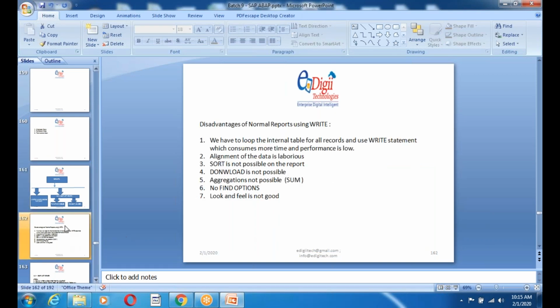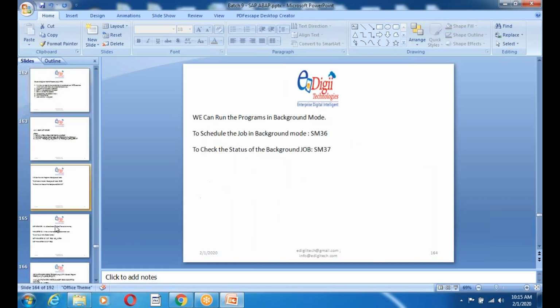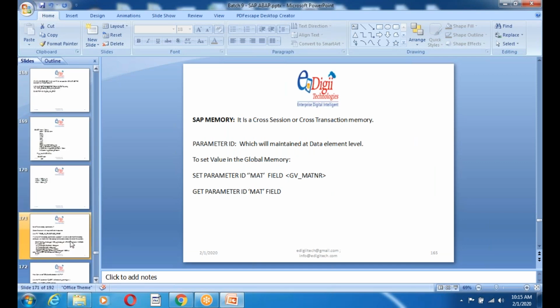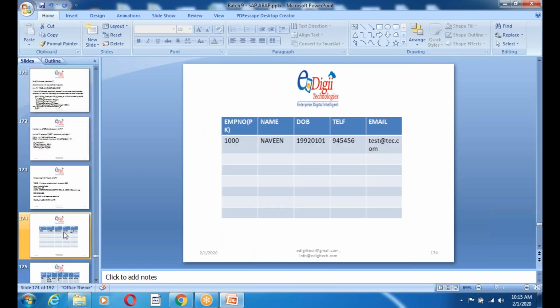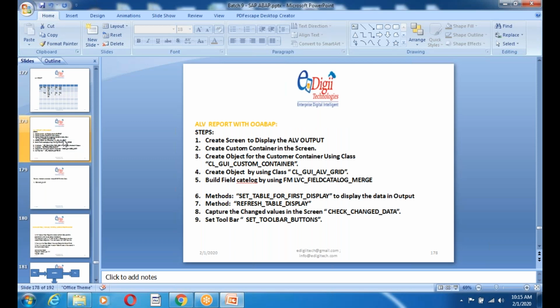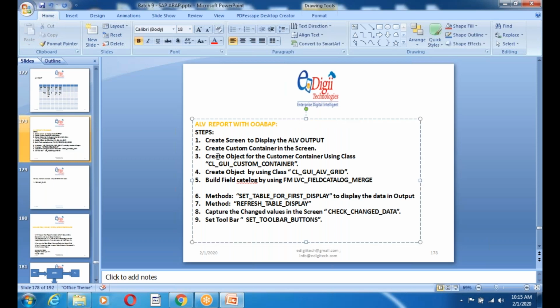So next we come to object oriented ABAP, and I stopped the object oriented ABAP course because it is dependent on screen module pool programming, guys. So one day I stopped that course and I came here. So, ALV report with object oriented ABAP. These are all the steps.